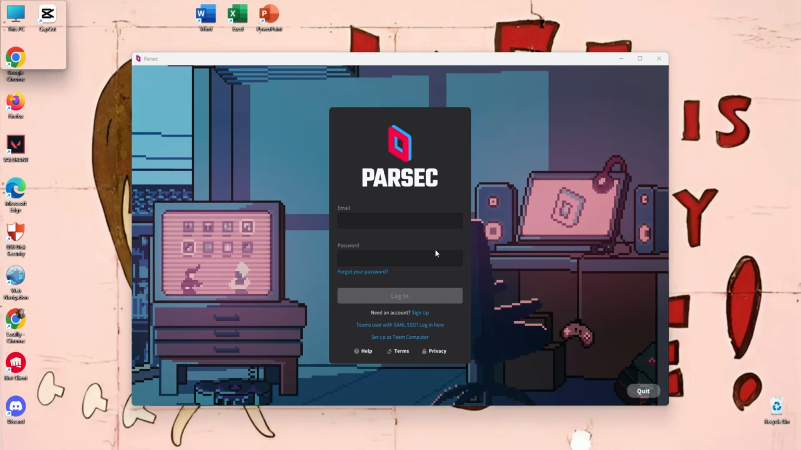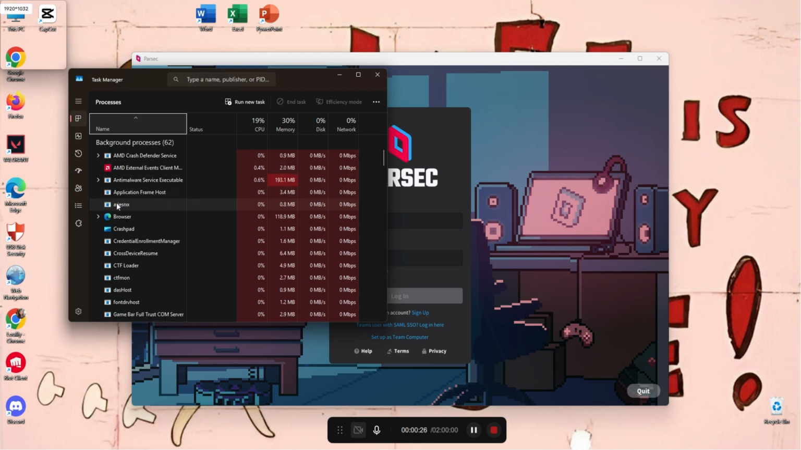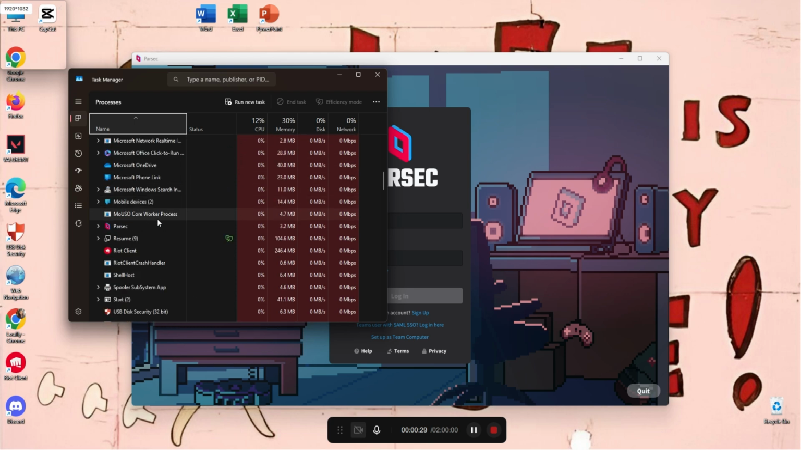Hey guys, so to be able to fix the Parsec 6023 code, if it's on error, then you should head on to the Task Manager on your bottom left or right, whatever it is. Right click on it, then tap or select Task Manager. Then after that, you should search the Parsec application, which is right here. After you have searched it, then you should press right click, then End Task.